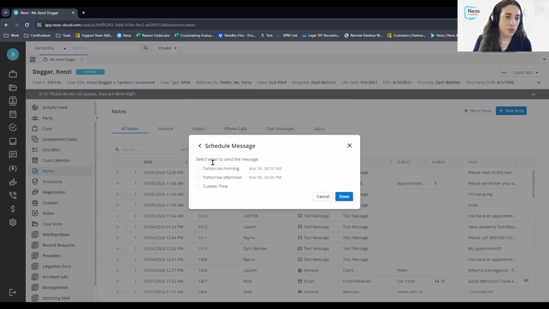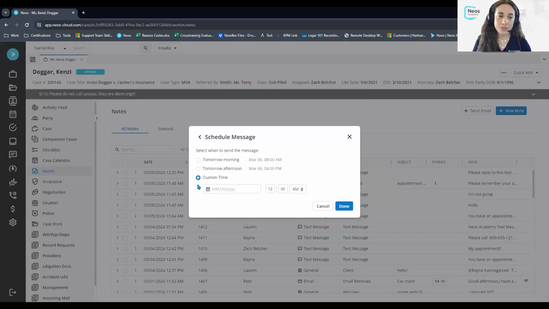You can choose to schedule this email for tomorrow morning at 8 a.m. or tomorrow afternoon at that time, or you can select custom time, and that will provide you an option to choose any date, any time that you'd like to send it. Now, keep in mind, when you click done, you cannot make additional changes to that email.